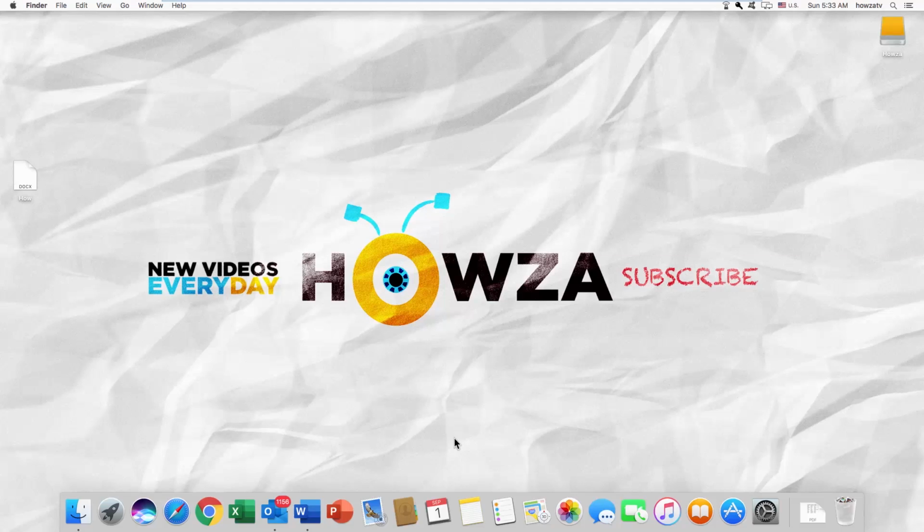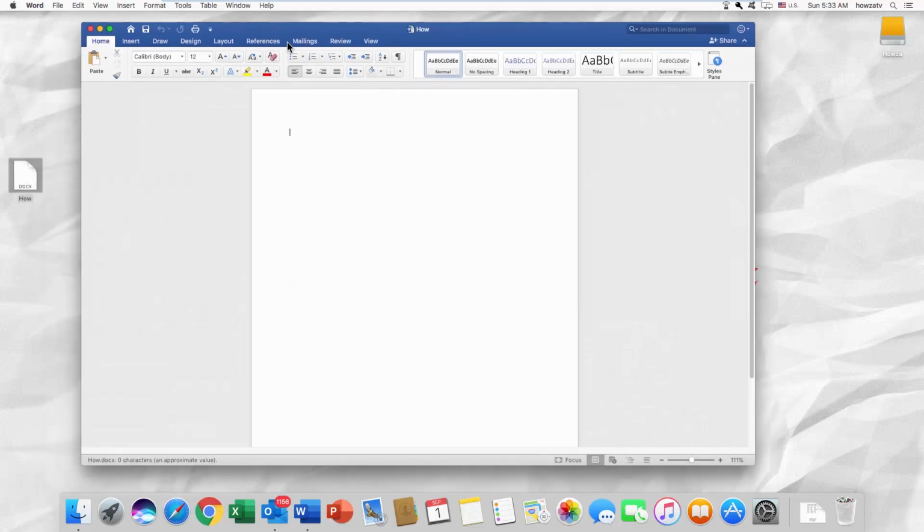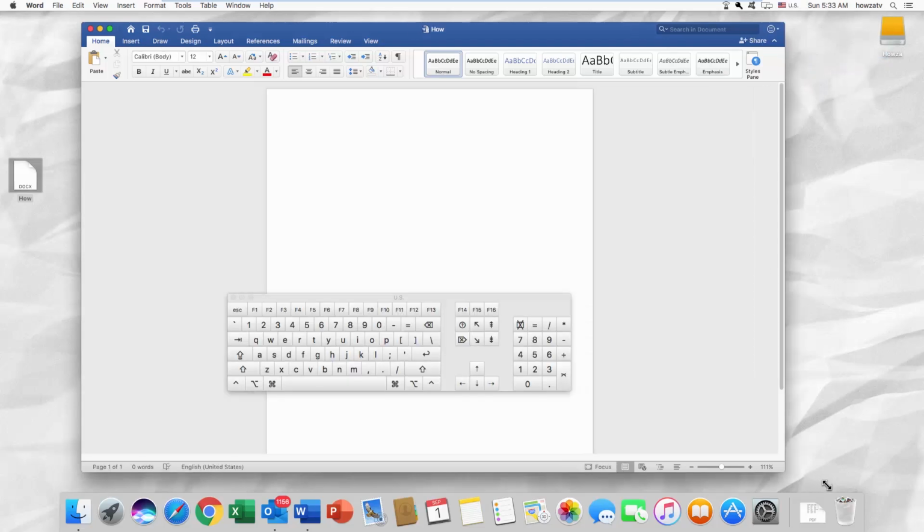In today's tutorial, we will teach you how to put a long dash in Word for macOS. Open the Word document you need. We will open the keyboard view so you can see what key combinations we will use in this tutorial.